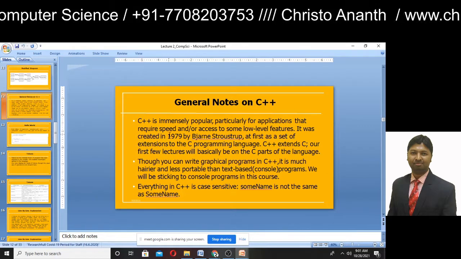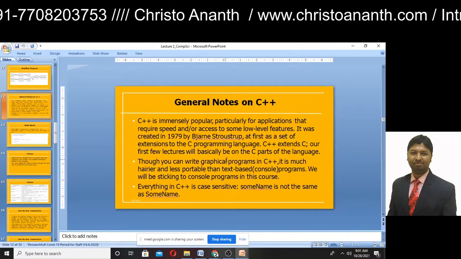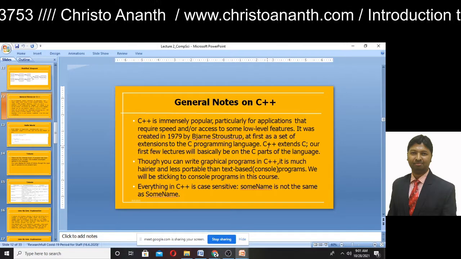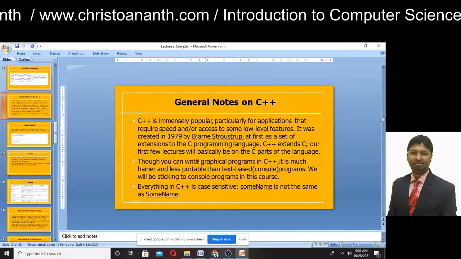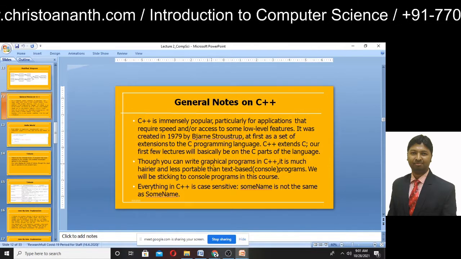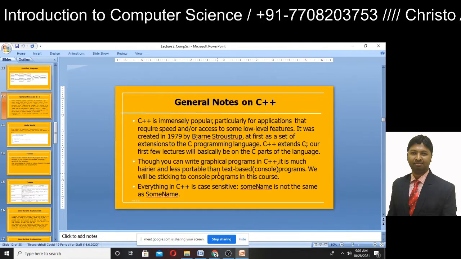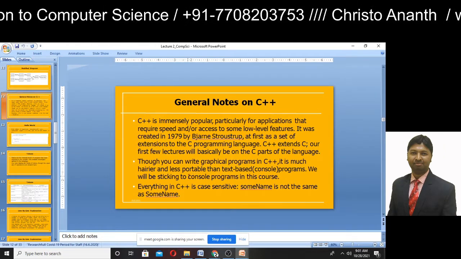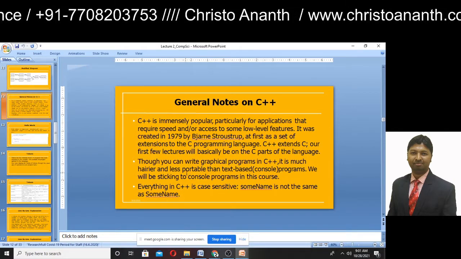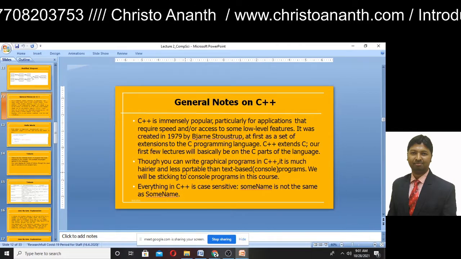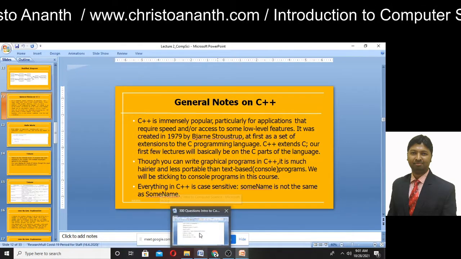It was created in 1979 by Bjarne Stroustrup, as an extension to the C language. Okay, and you can say C++ is the extension of C, or maybe we can write graphical programs in C++. It is less portable and text-based. And everything in C++ is case sensitive. So you can give some notes about the history of C++.